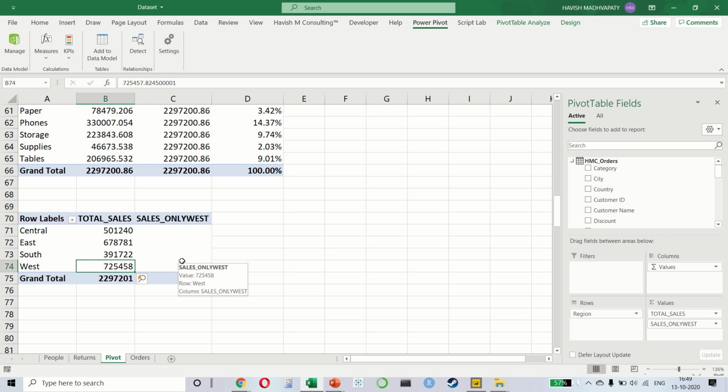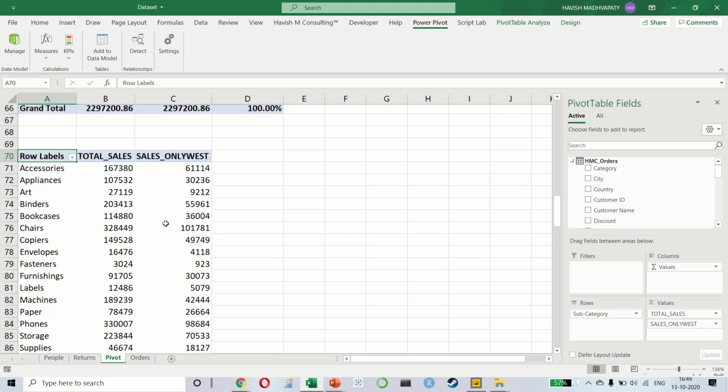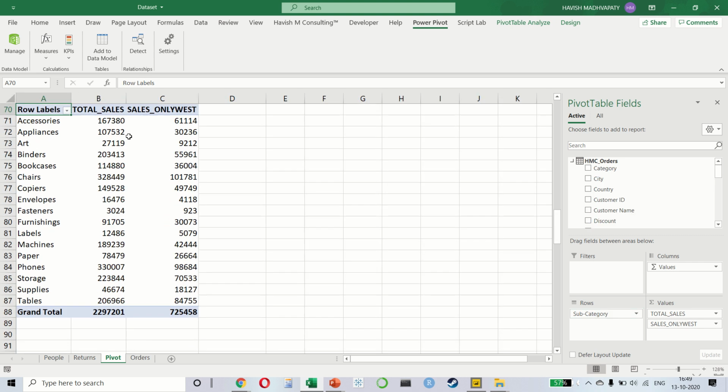Right? So this is showing you the value for West. Now, once we have done this, we would also like to see the value for West, let's say for all the subcategories. So I'm going to keep the region outside and we will bring our subcategory inside. Now this is very interesting. This is showing you that the total sales for accessories is 167,380, but the value for West is only 61,140.